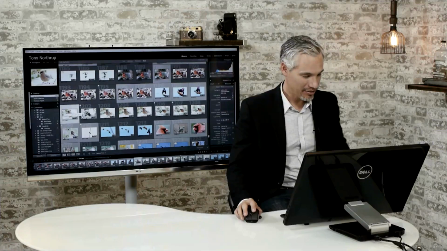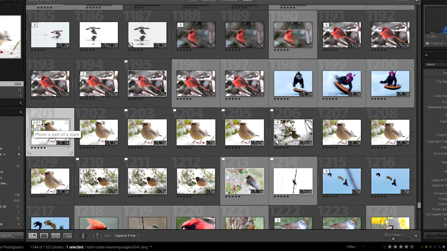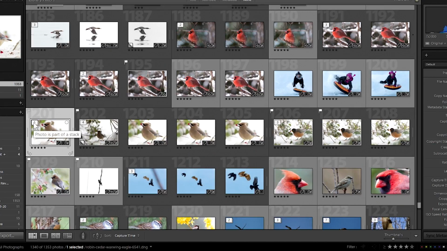So if you're the type who rattles off 10 or 20 pictures on continuous shutter, and then the next time you go to browse through your pictures, you're like, oh my God, I took so many pictures that day. Just stack them together and then collapse that stack so they only take up one spot. Anytime you want to uncollapse it, just click it and they all expand. So that's a really quick thing to do.